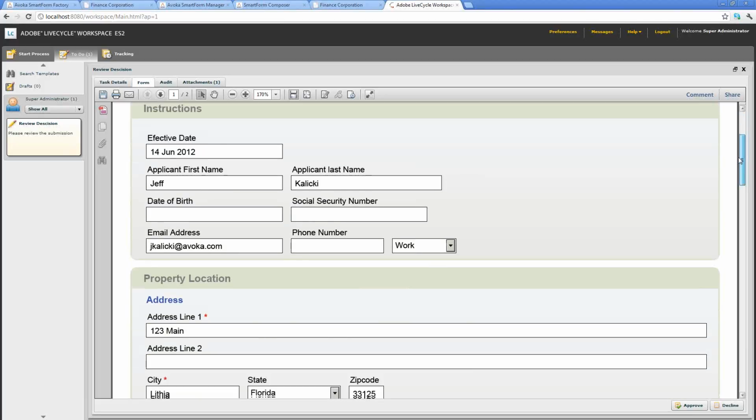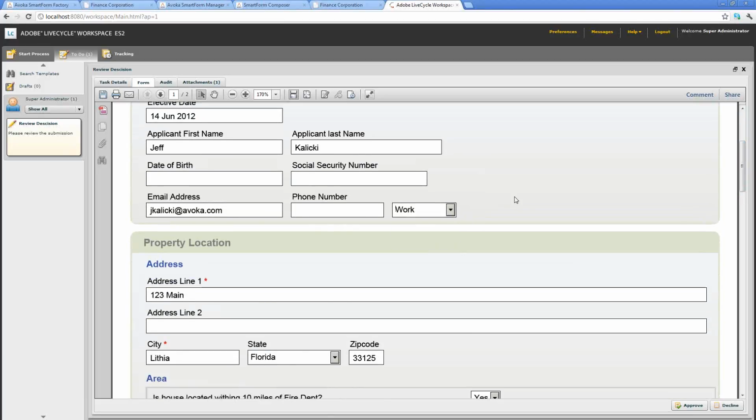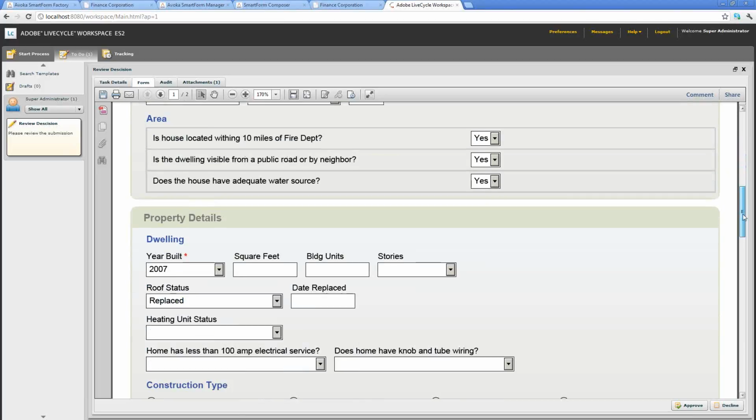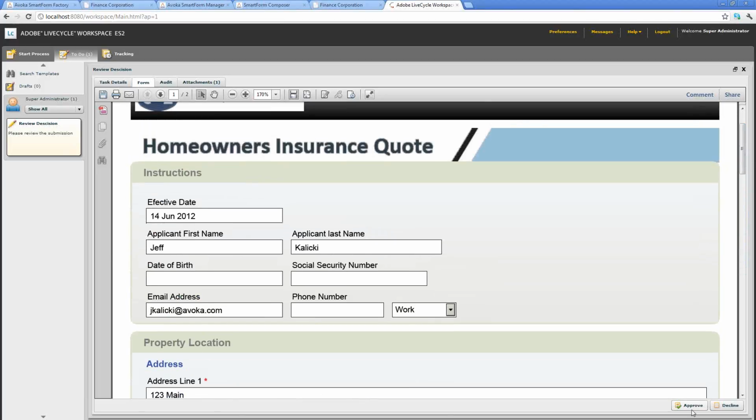So this is a fully editable form, and again, you may not want them to be able to edit everything. You could lock off different pieces of the information. But again, from that one single design, we got the optimized form for the mobile device. We got the flattened receipt, and now we've got an interactive PDF that we can work with on the back end. And you can see at the bottom I've got approve or decline here.